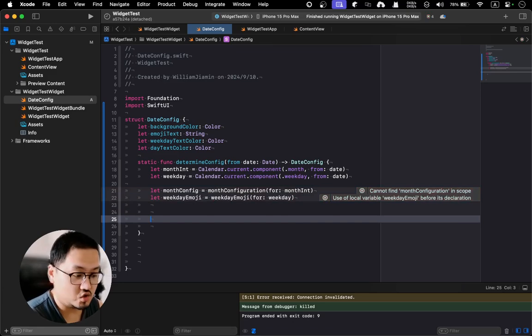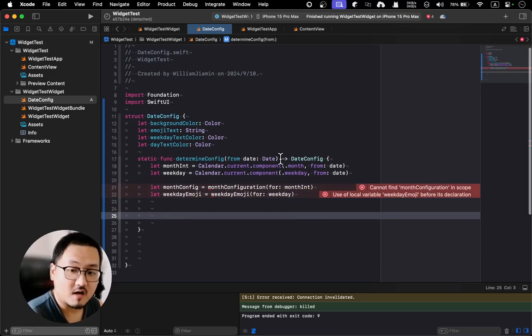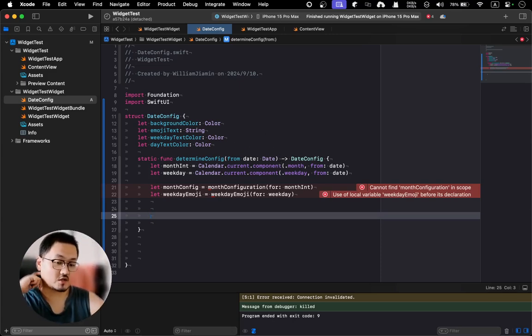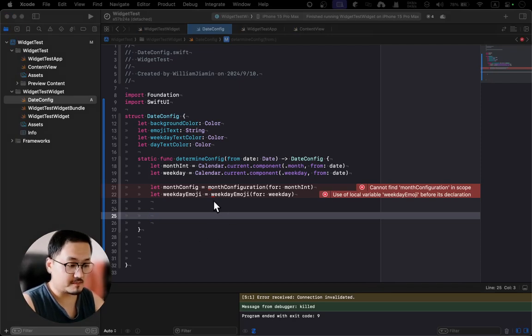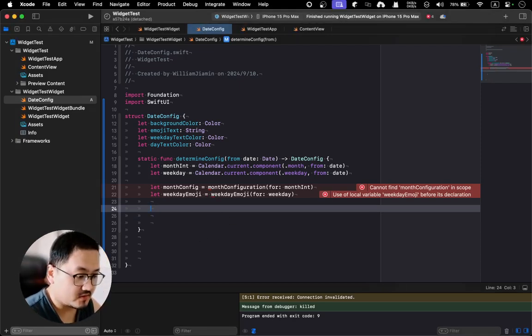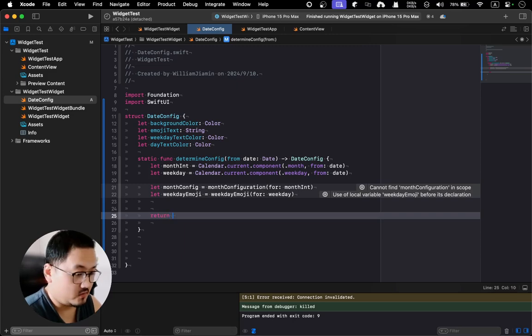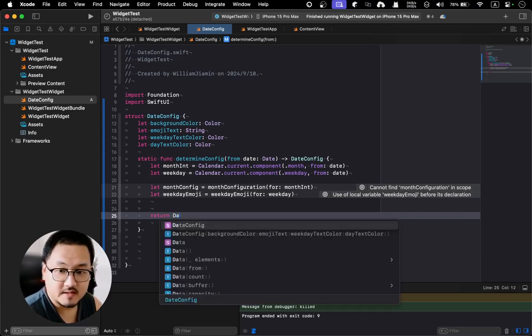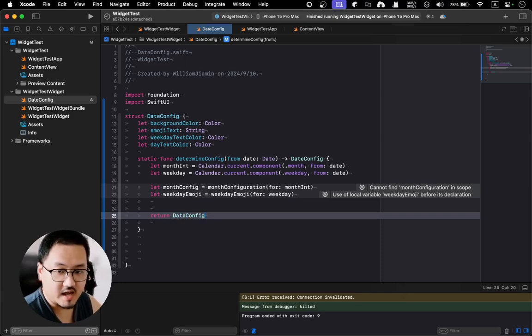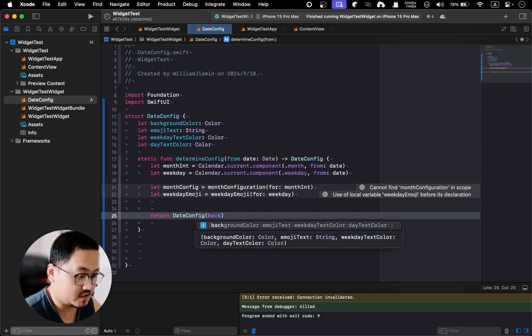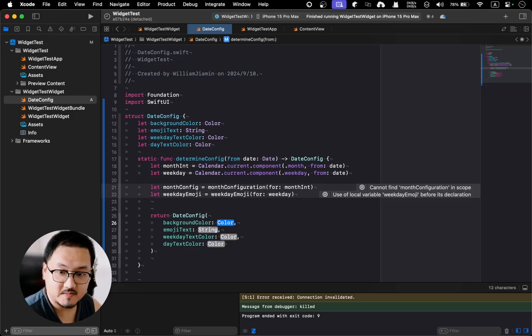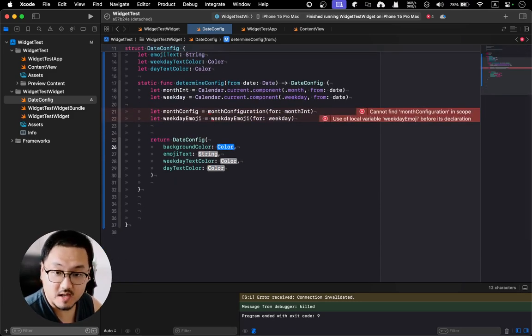Okay, so we got two functions. We can make them private static functions that we can change later on. Right now they're unwritten, so we're going to write these functions as well. But before we actually write that function, this is a static function, we need to have a return. So yeah, return it is. We are going to return our date configuration, and we can get a specific background color, emoji, all that. Okay, and then we're going to pass in all these things.